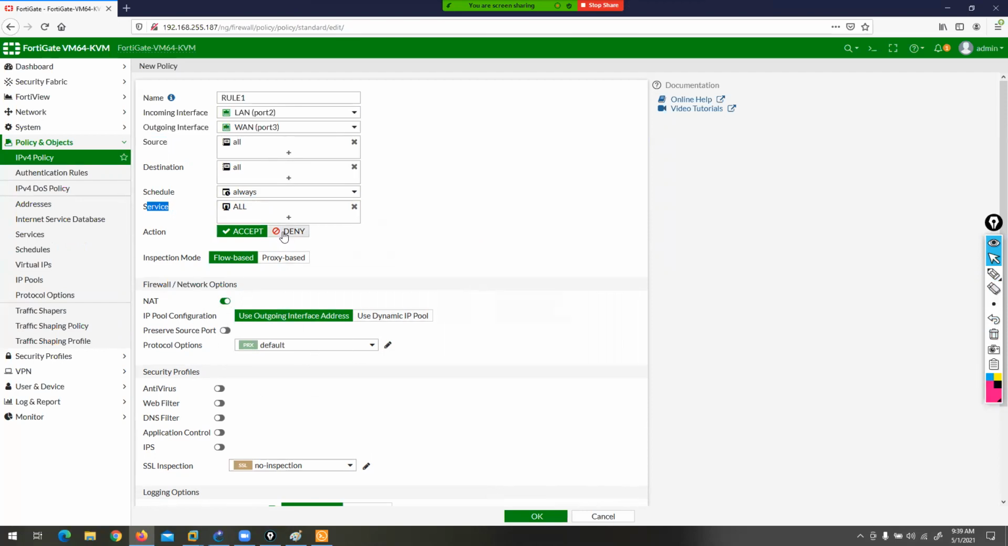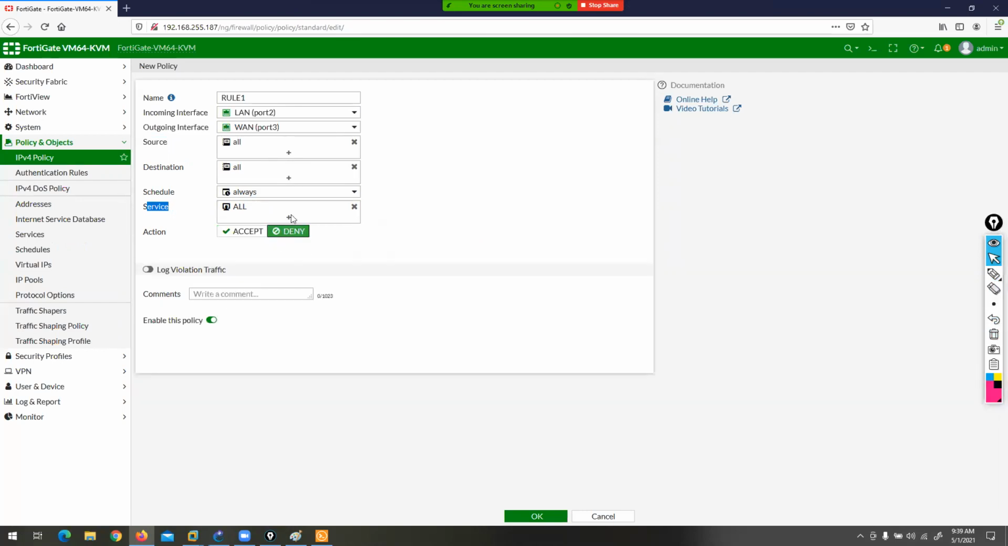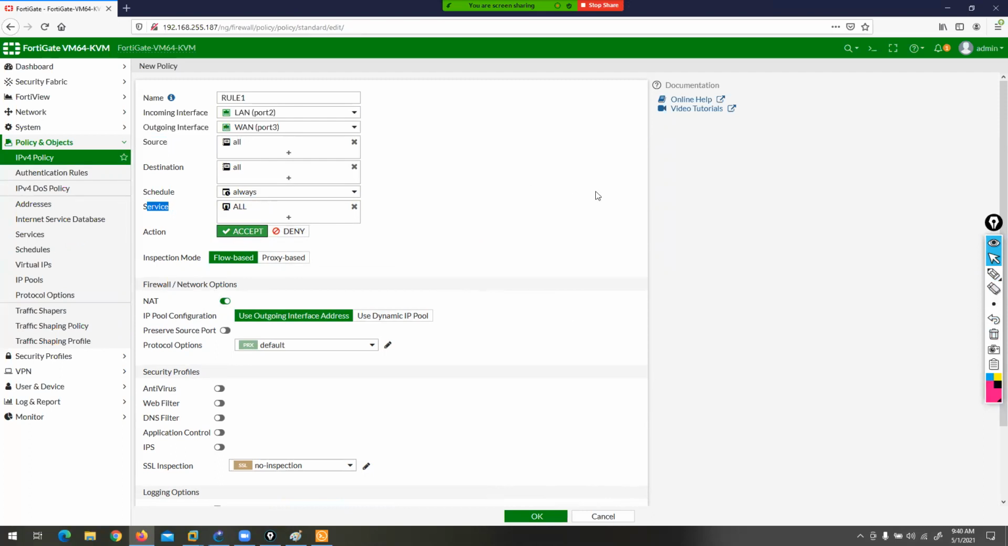But if you select the deny option, it will match all the traffic and it will block, and there is no translation. So you can use your NAT option with accept traffic.